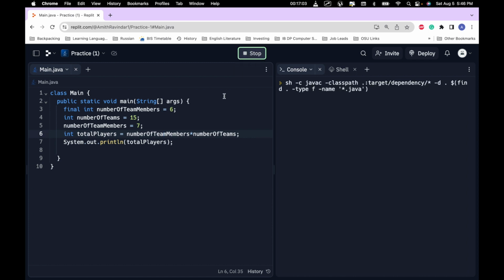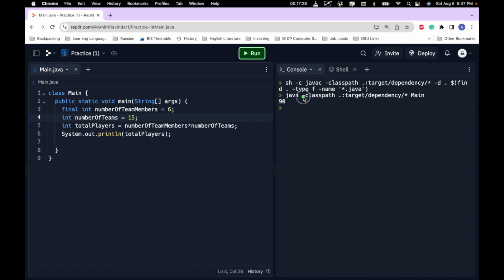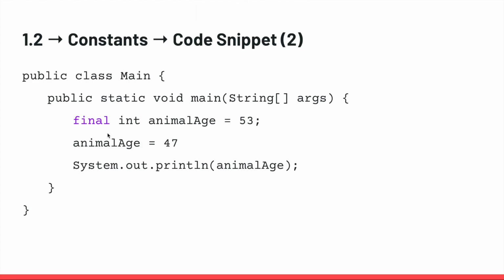Now let's run this and see what happens, because keep in mind that we did change it right here. So see, now we get an error right here on line 5, which corresponds to line 5 right here: cannot assign a value to final variable. So we get rid of this, and we get 90. So what we have right here is a bit simpler. Now we have final int animal age equals 53, and then we try to change animal age right here, and then print it out. Obviously, this block of code would throw an error, because we're not allowed to change the animal age because it's already been declared to be a constant, or a final.